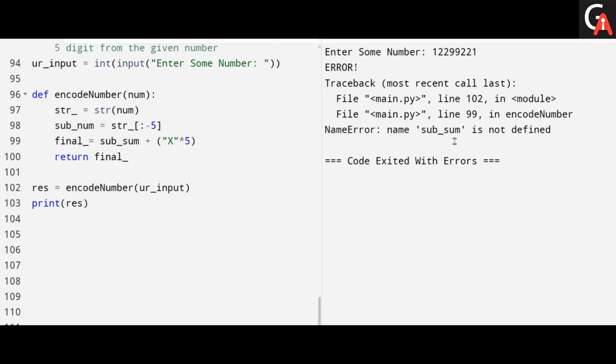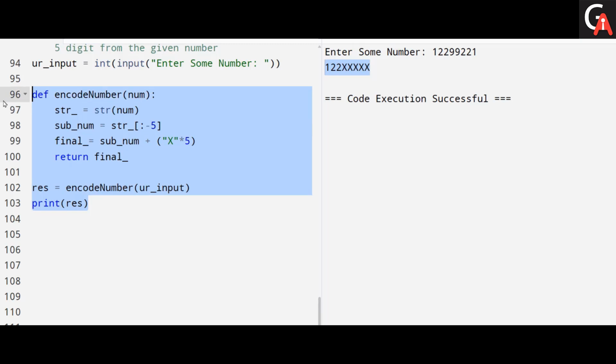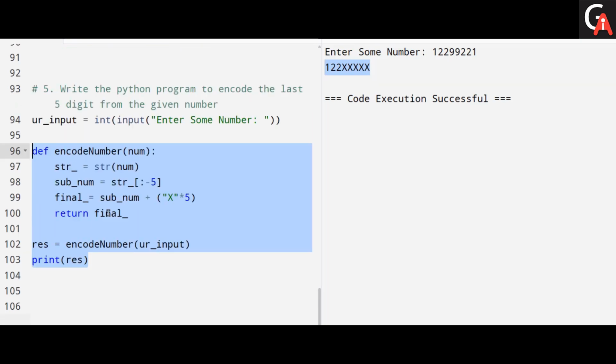I'm getting this thing not defined. Yes, it's not defined actually. Let me run those things again, and I'm getting the proper encoding. Just take care of the variable names. The variable names should match the defined variable name, and you are good to go. So these are the 5 questions we have for the session.